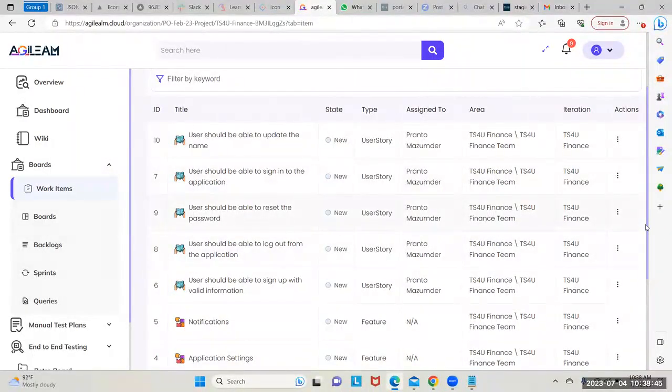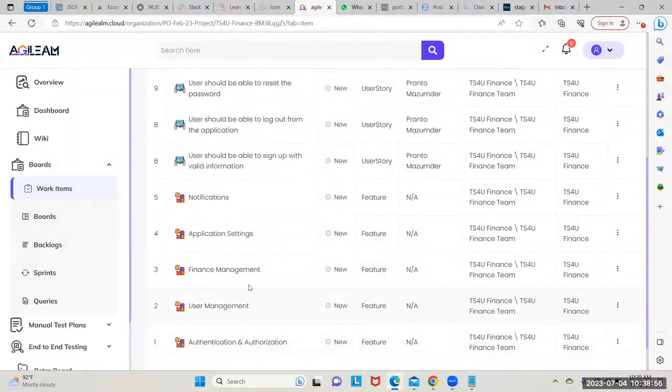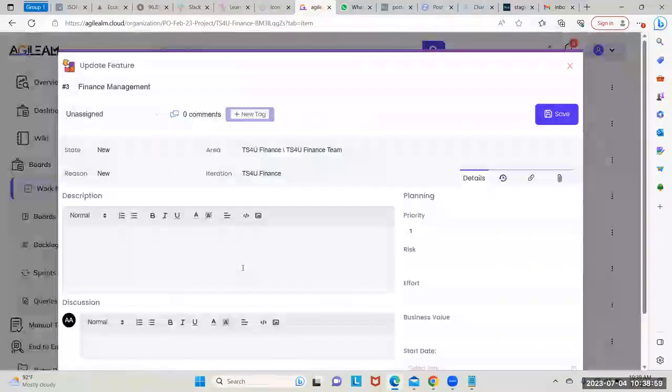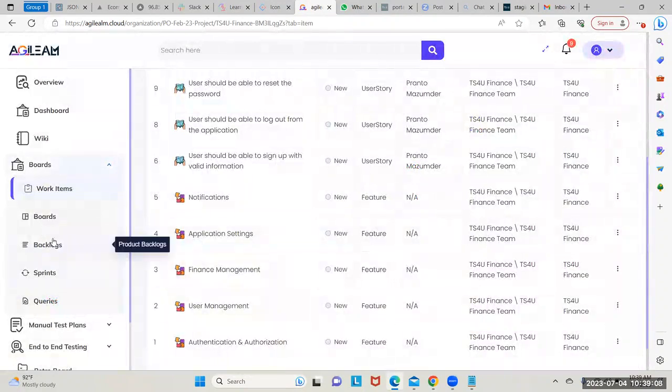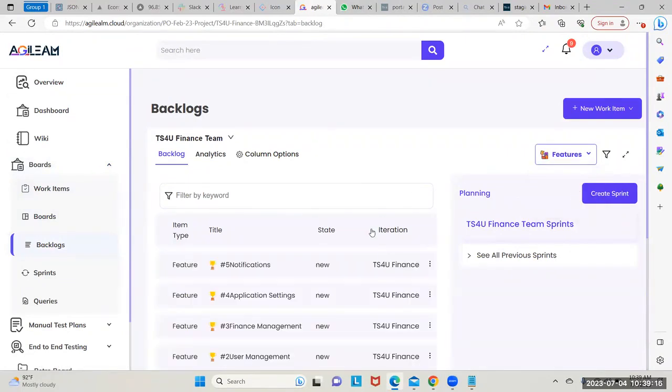So yeah, let's scroll down. We have the notifications, application settings, then finance management. Under the finance management, we are going to add those voucher and ledger user stories. So close this. Go to the backlogs. From the backlogs, you can easily create under the features. Select the feature from the right side. Now hover on the finance management, you will see a plus icon. Click on this plus icon.